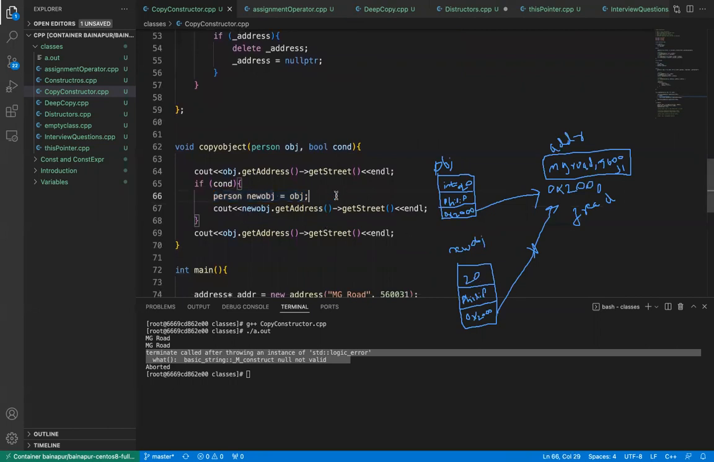So is that our intention? No. Copy means we should have a completely new set of memory, and whatever we do in this object should not reflect here, or whatever we do here should not reflect there, right? That is the intention, but that is not the case here. Whatever we are doing to this object is getting reflected here. This is not our intention, so this is not the right way to copy the object.